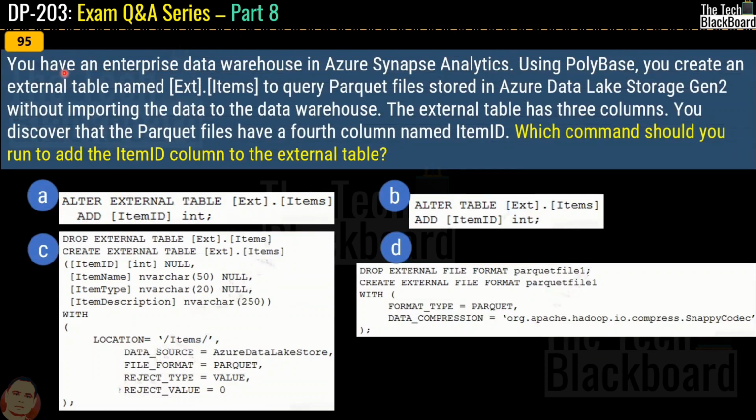The question says that you have an enterprise data warehouse in Azure Synapse Analytics. Using PolyBase, you create an external table named ext items to query parquet files stored in Azure Data Lake Storage Gen 2 without importing the data to the data warehouse. The external table has 3 columns and you discover that the parquet files have a 4th column named item ID. Which command should you run to add the item ID column to the external table? I hope you understood the requirement.